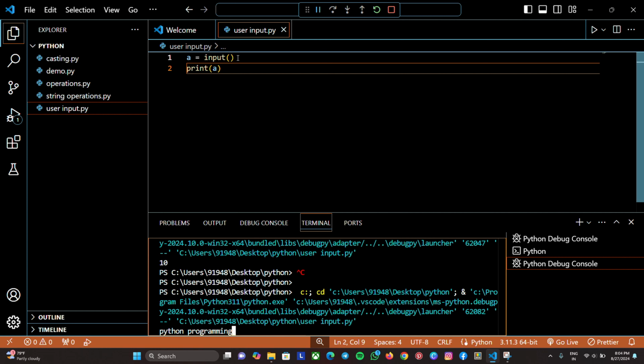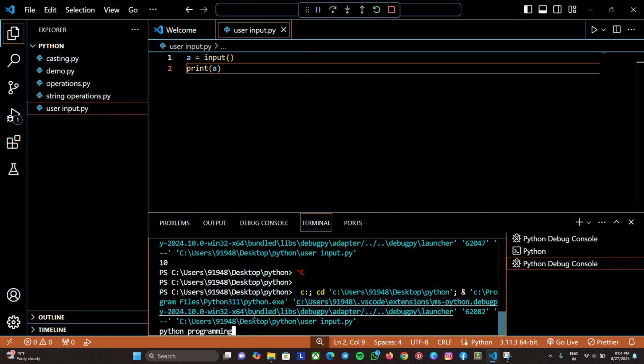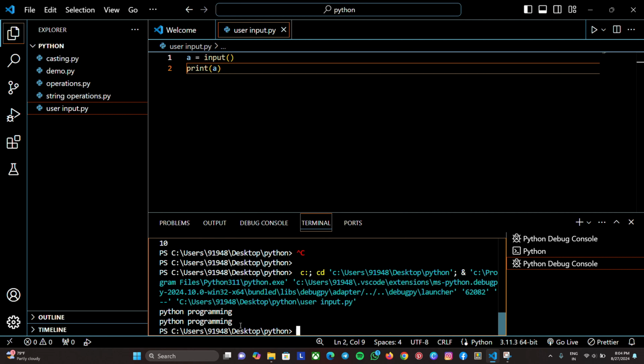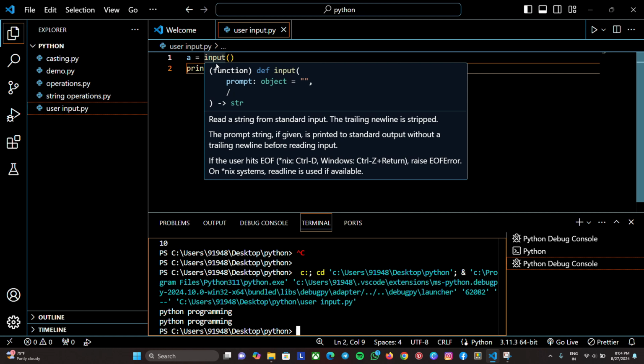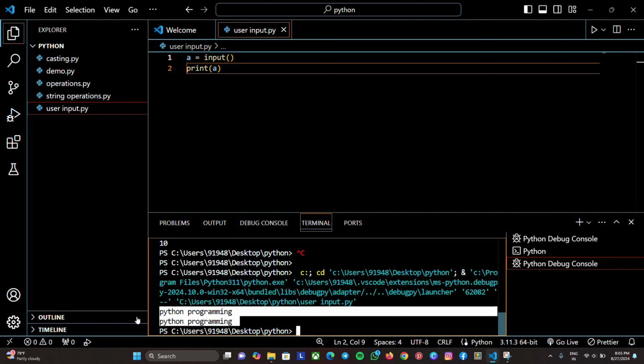So we need to give some input, like Python programming. Now the program is standing at the first line, a equal to input, asking us to give an input. So we are giving an input like Python programming. Now let's press enter. We get the output as Python programming. Let me explain one more time what happens here. While implementing user input, the program asks us, hey, give me some input for a. We give the input Python programming, which is saved inside a, and while printing a, we get Python programming as output. So this is what user input is in Python programming.